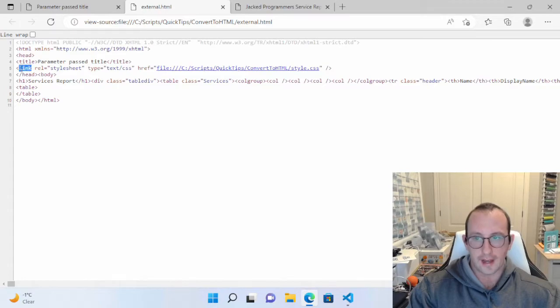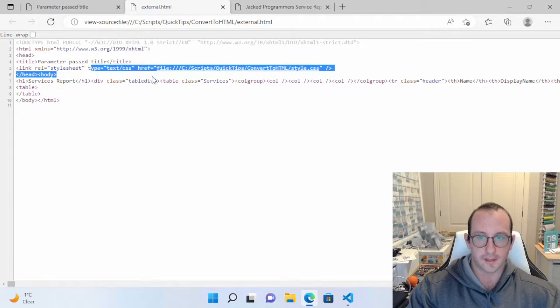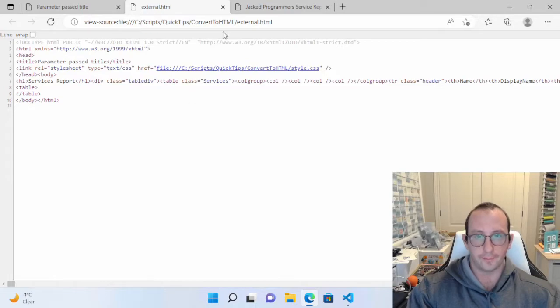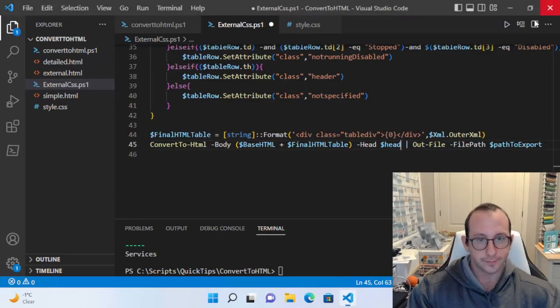But it's a link tag. It is referencing a style sheet. It is a text.css file. And then the href is the target location, which in this case, we have our location towards our CSS file. And that's what loads it in when the page gets loaded.